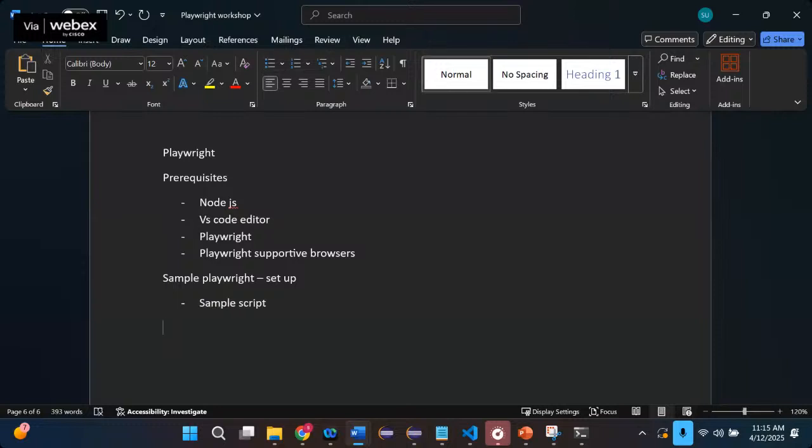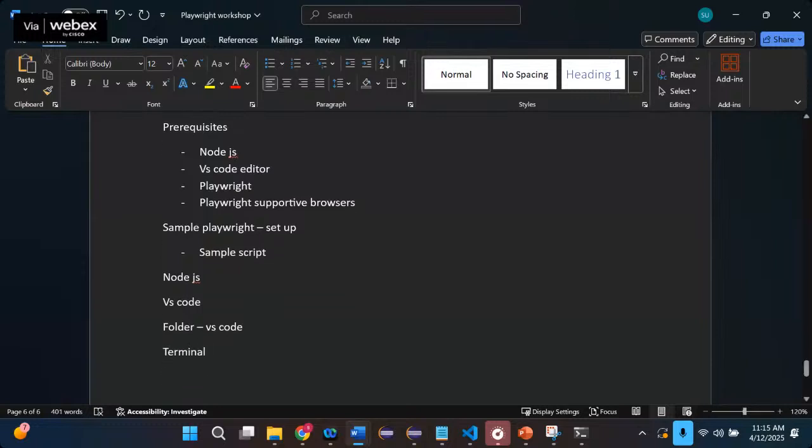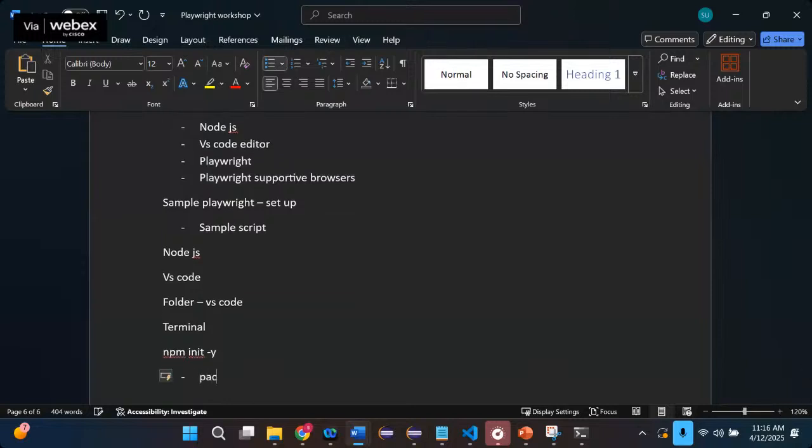So to do that setup, my first part is I need to have Node.js, and the second part is I need to have VS Code, and then you need to create a folder and open that folder in VS Code. Once you have opened that folder in VS Code, you need to open the terminal and run the command npm init -y. This is going to create a file called package.json.